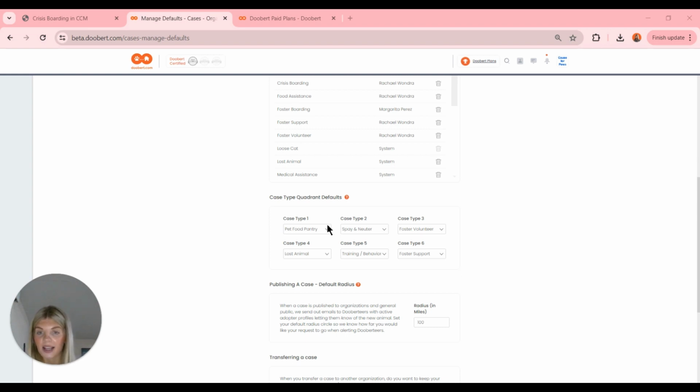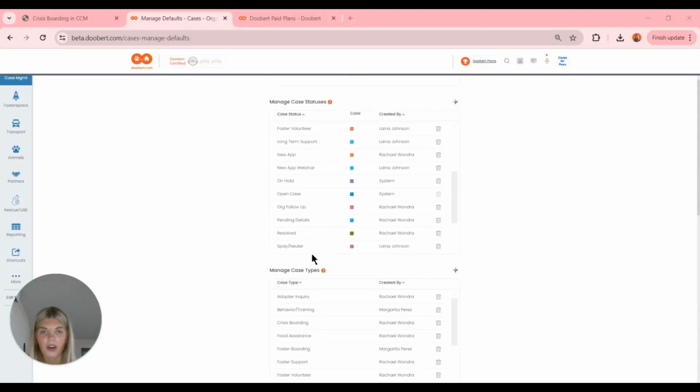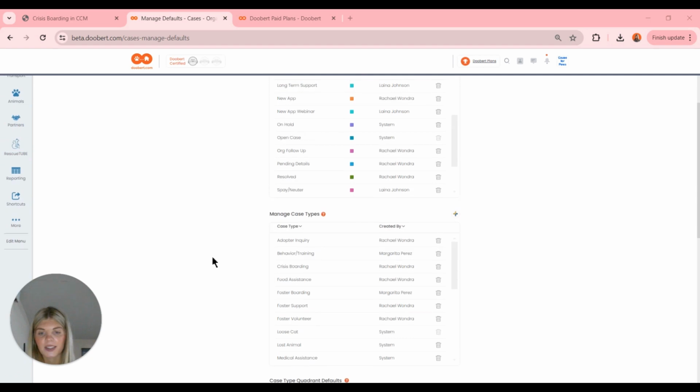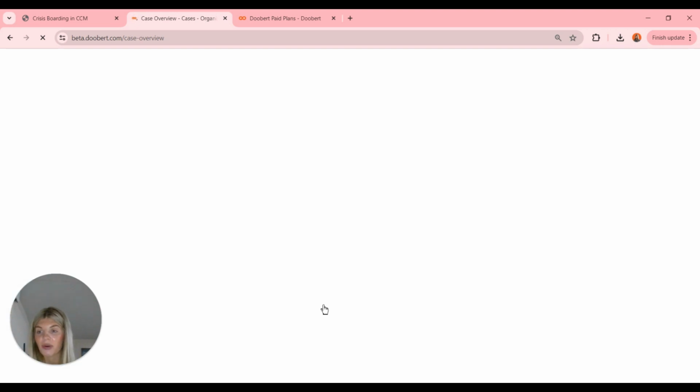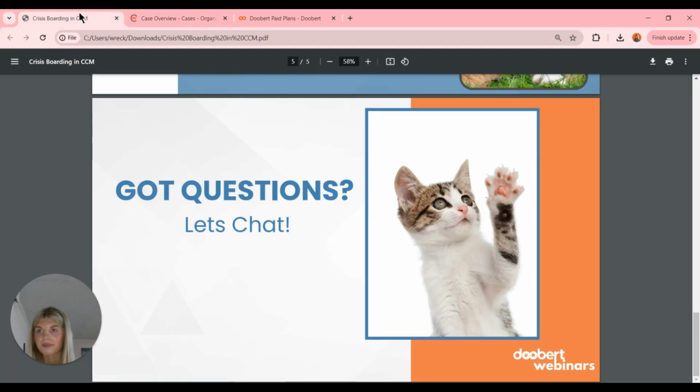And then if you use the CCM dashboard, this is where you'll be able to go ahead and customize your quadrants to get your case type views. So you can edit those right here, but other than that, once all of our changes for our case types and statuses look good, and we have our crisis boarding in here and our new app or any others that you choose to use, we can just go ahead and click save. So super, super easy to get the case types and statuses customized to fit your crisis boarding program.